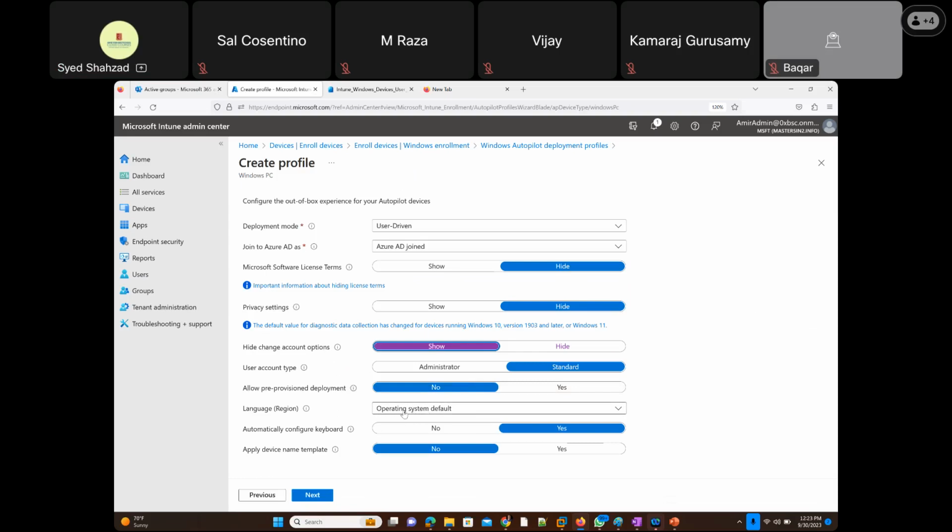And the default language is operating system default, which is English, but we changed it to English. And automatically configure keyboard, yes, it's already configured to whatever the time zone is or the language is.